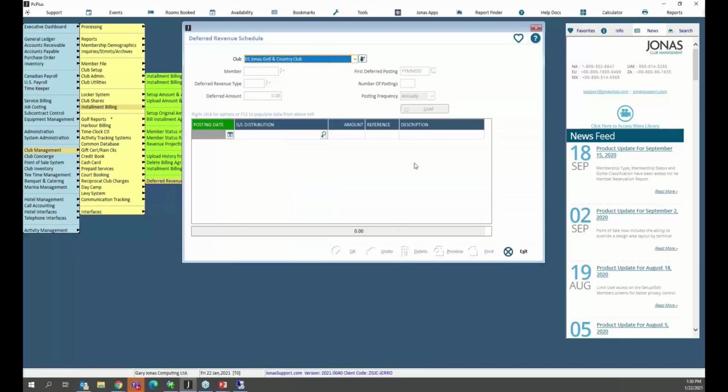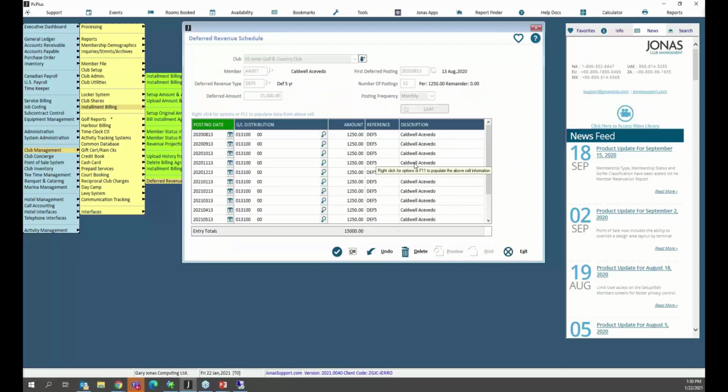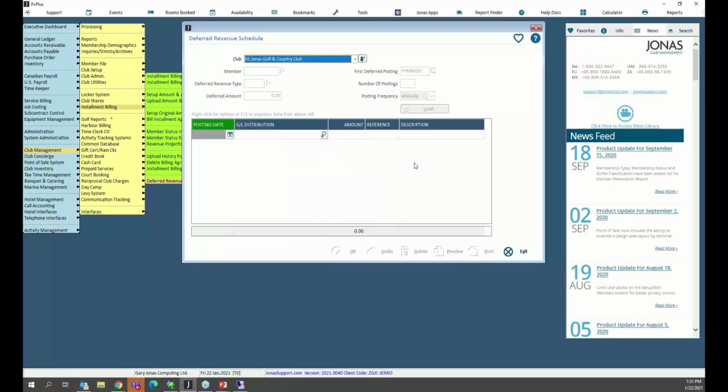Then you're setting up the individual members here with their various schedules. If I pull up a member here, this member had a deferred amount of $15,000 that we collected up front as their entry fee. I can come in here and define how many postings I'm making and what the frequency of those postings is. You can do weekly postings, monthly postings, really anything you want. You can define what that range is.